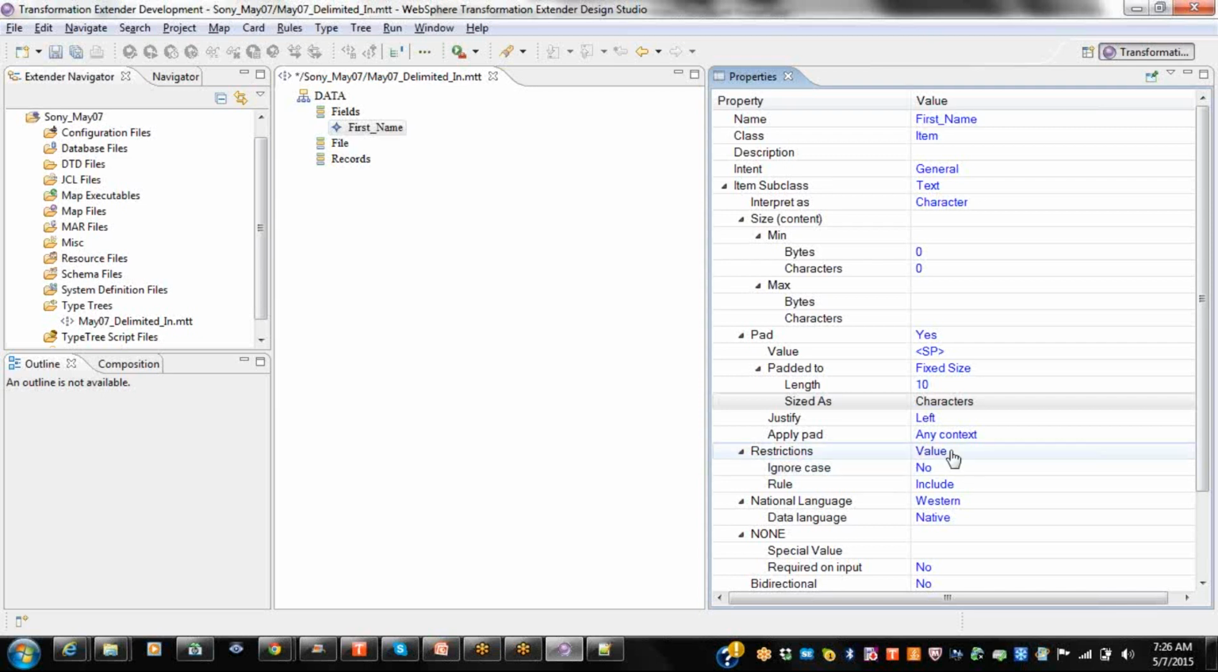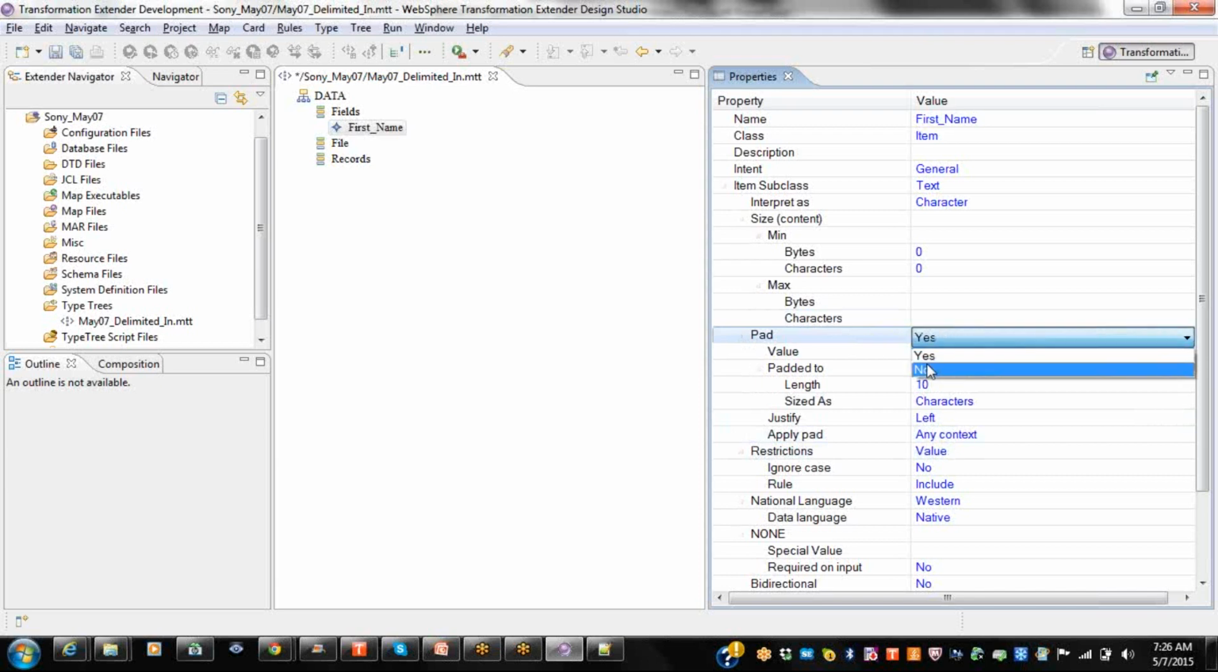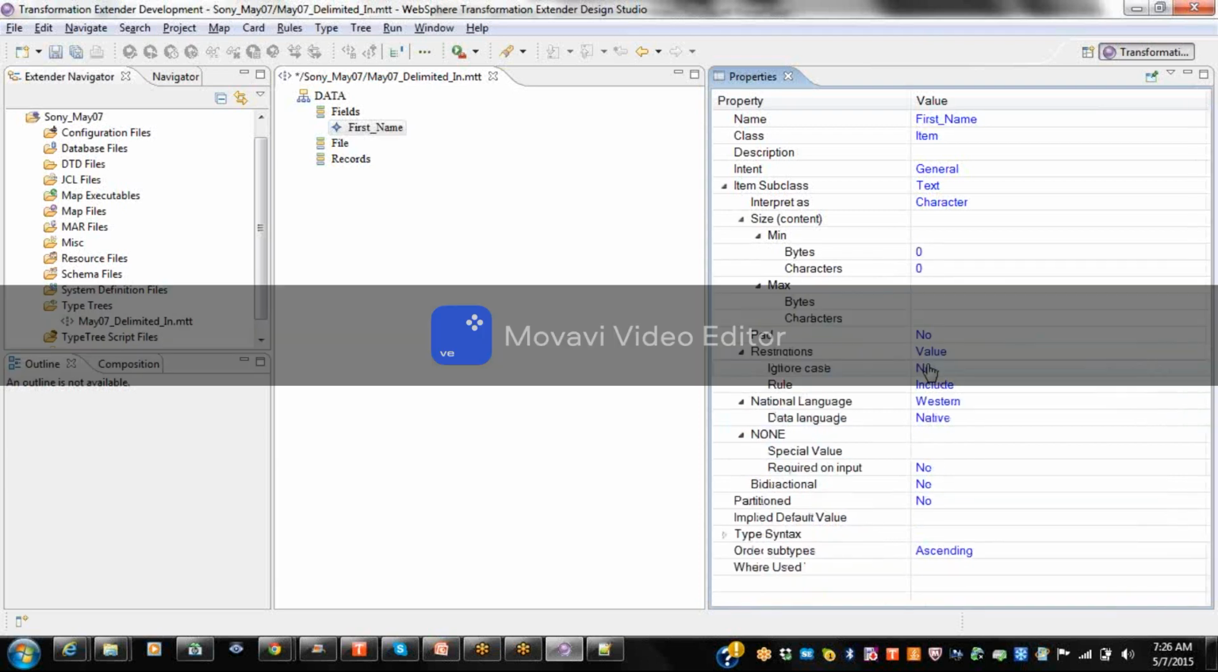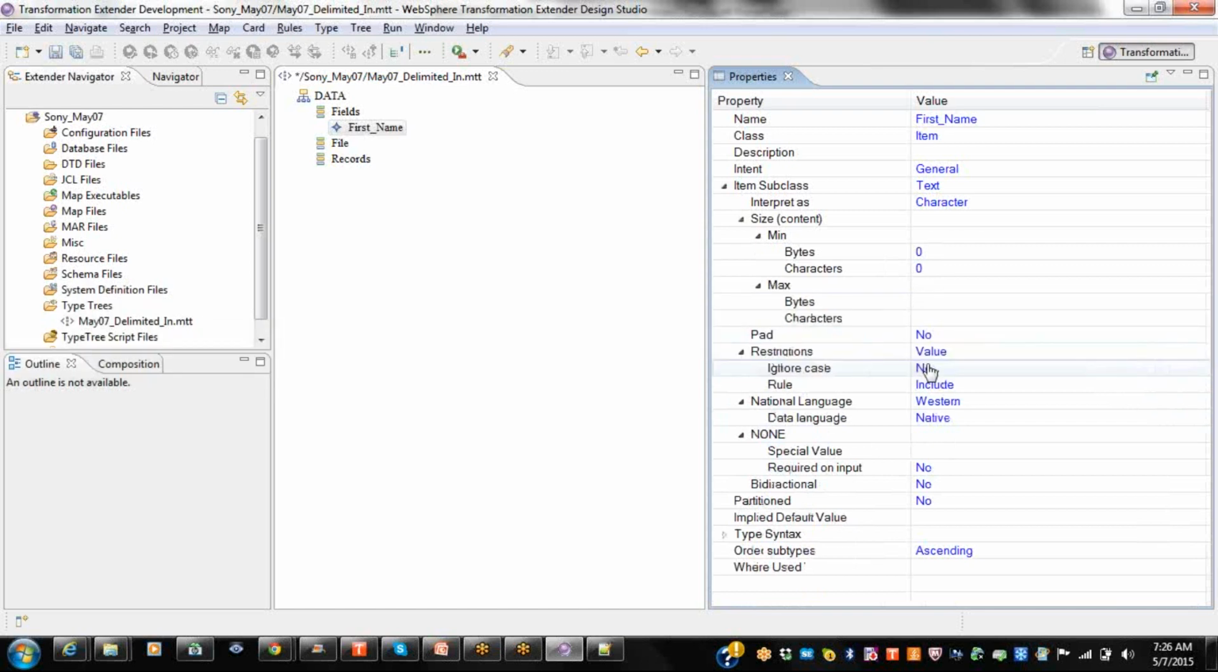So the next property, let it be padding no, because it's our input. We are going to read the input, right? We haven't mentioned any sizes or padding. We'll see examples for every property. Now the next property is restrictions.